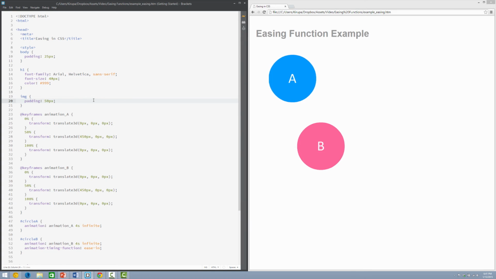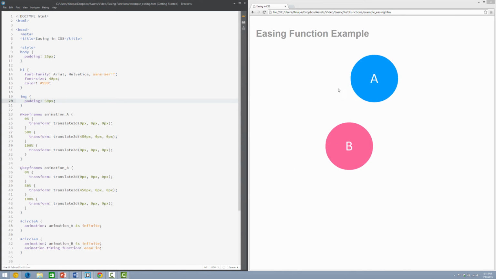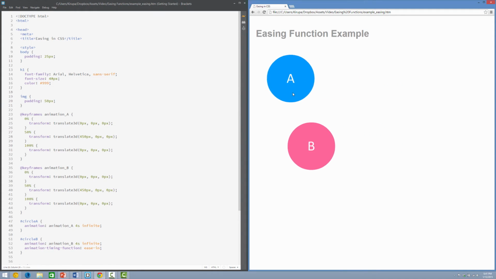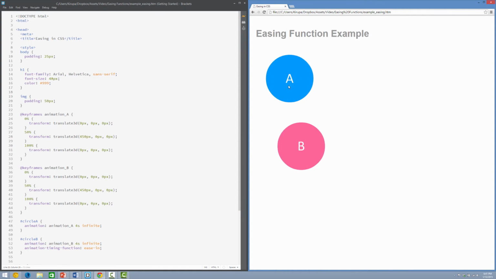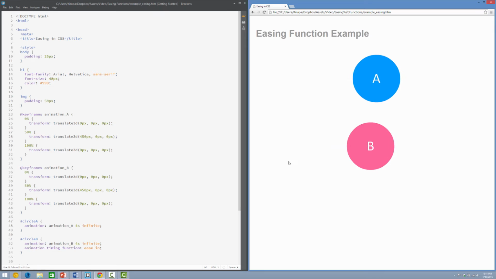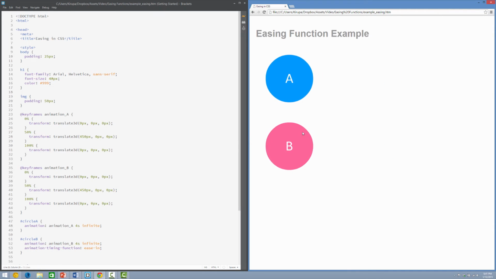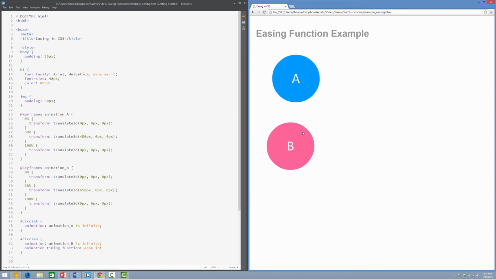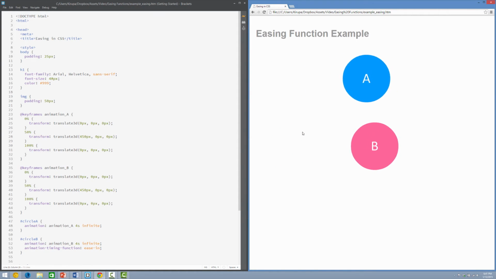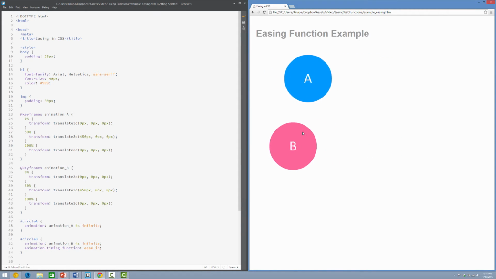This example has two circles that are basically moving from left to right. The first circle should be very familiar to you. It is the same blue circle from the simple animation you saw a moment ago. It just has a friend right below it, the circle labeled B, that is also moving from left to right. They're both identical except for one thing. They each have a different easing function specified.